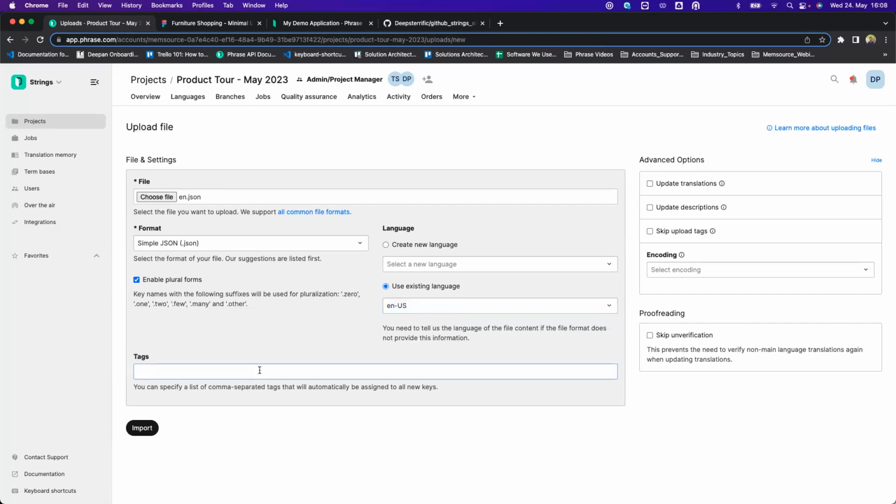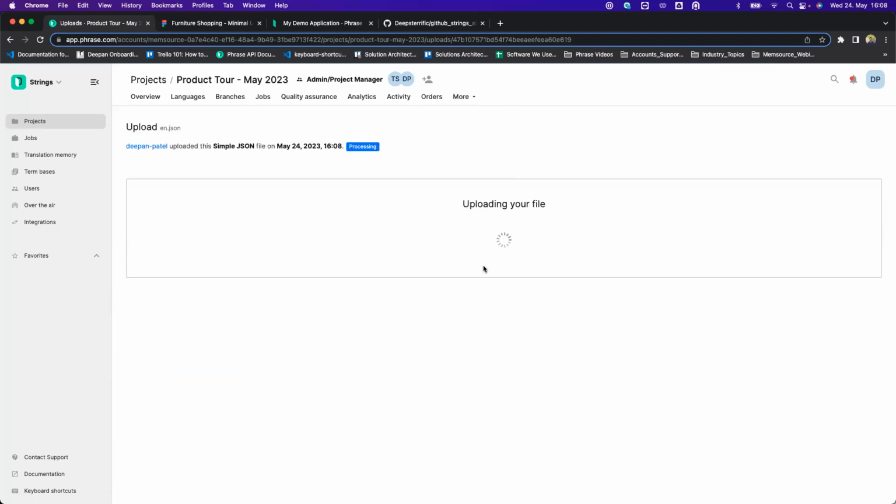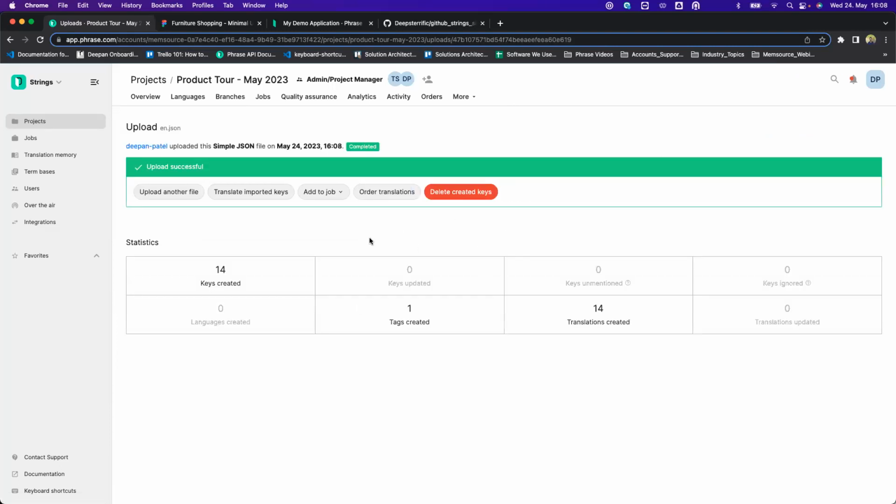I can also add tags, right, to any uploads that I am creating in the platform. And this will be useful then as a filtering mechanism a bit later in the project. So what we can do now is just proceed with importing the file. You're basically presented then with some statistics, right, in terms of the number of keys that have been created, tags which have been created, and translation.